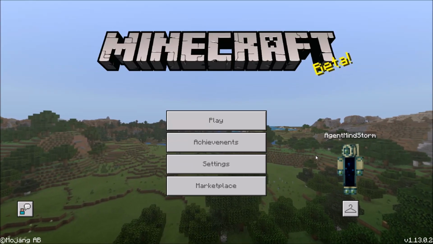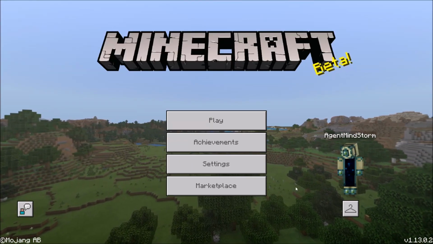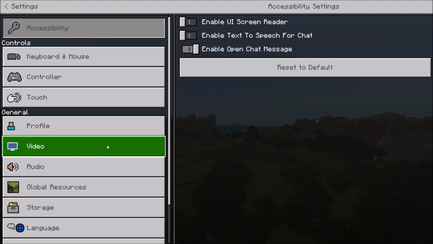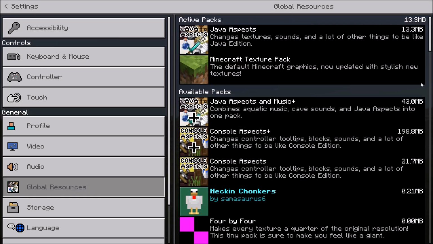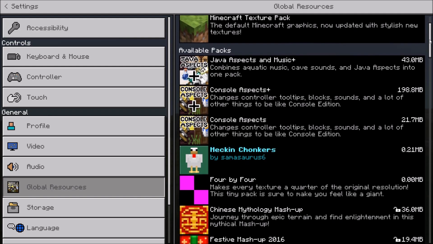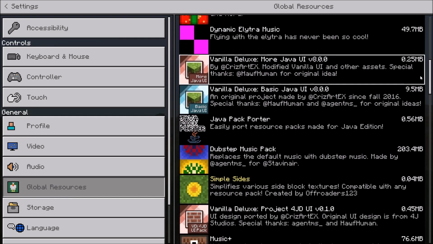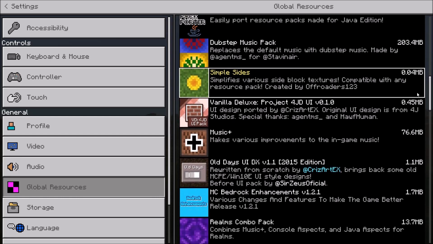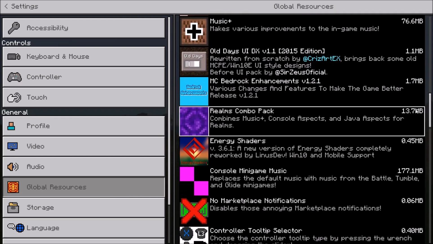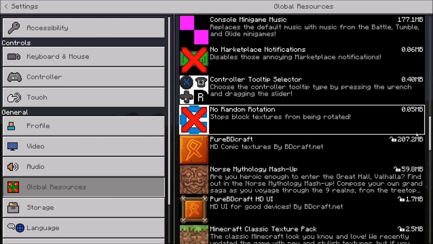Hey guys, this is Agent Mindstorm, and today I'm going to be explaining the basics of making a resource pack. You probably hear me talk about it a lot in my other series, and I got enough requests for how to make resource packs that I think it's finally time for me to make a video about it.